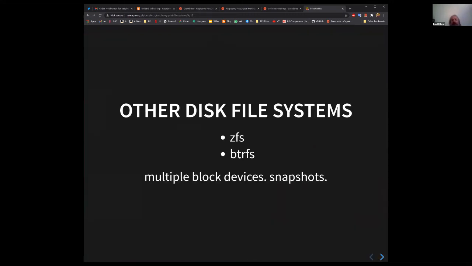So there are other disk file systems. In the last month, I've seen people talk about ZFS and BTRFS, which is the B-tree file system. They have some interesting buzzwords around them. Anyone I see playing with storage on a Linux box seems to use one of these two file systems.